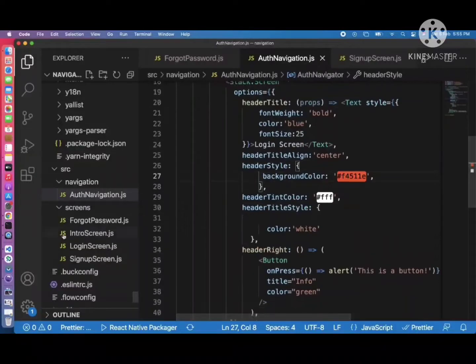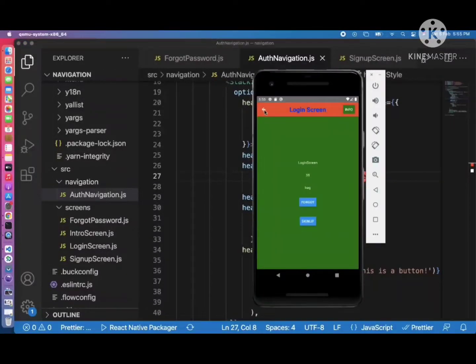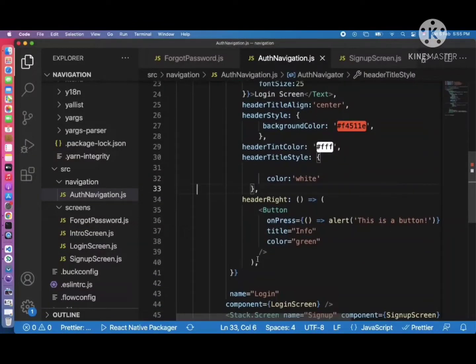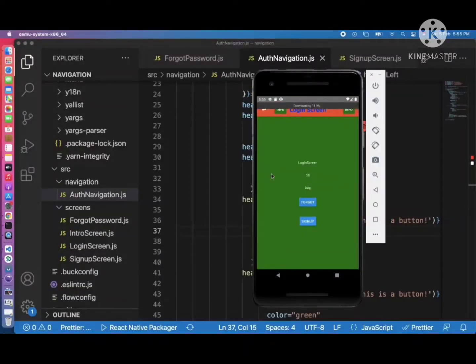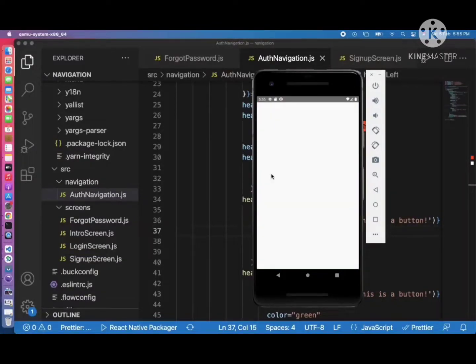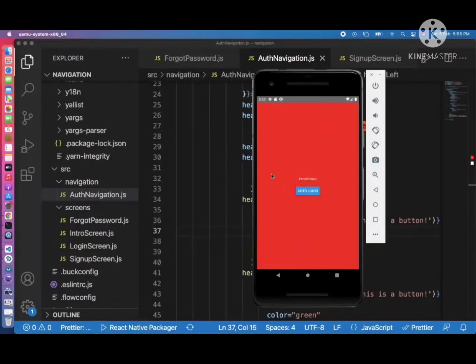Now if I want to replace this navigation icon with some button or some other icon, you can add header left button. So we can just copy this one, paste it here, and set header left. So we have added a custom header left. It will remove the default navigation one. So we can just reload the function.